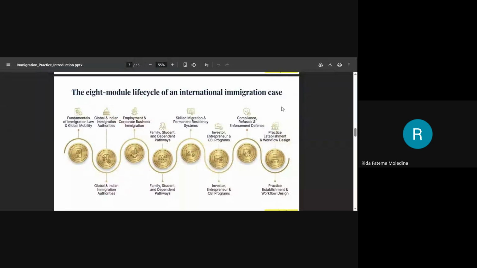Okay, so this is going to be the 8 module life cycle of an international immigration case. This is what I just told you all. We'll be doing fundamentals of immigration law and global mobility, and global and Indian immigration authorities. That will cover how the FRRO, the Foreign Regional Registration Office, works, for what you need to approach the FRRO, and how to proceed. Because once a person comes from abroad, specifically Pakistan nationals coming to India, it's compulsory for them to get themselves registered at the FRRO office.